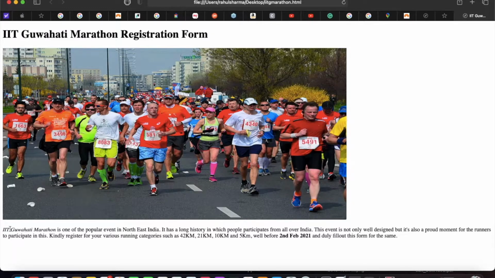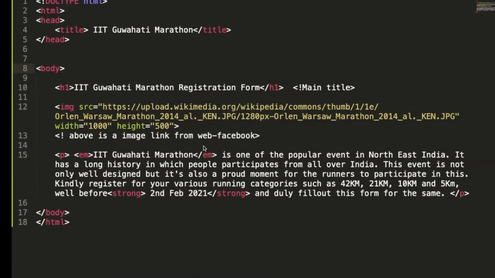Afterwards I will also change this into some color. I'll do it using CSS, so I'll write a CSS file for that. But for now, let me add a few more things here.